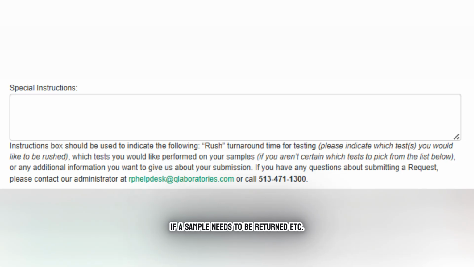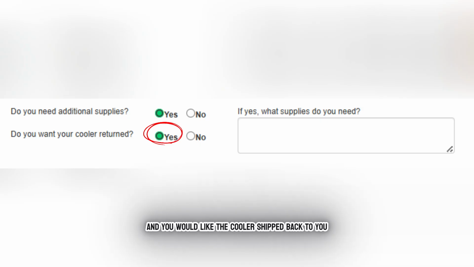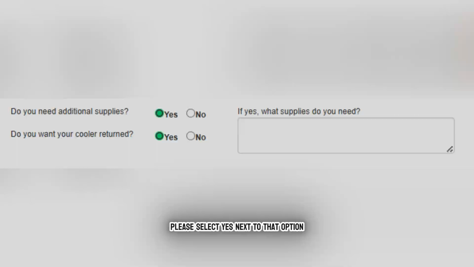returned, etc. If you need to order supplies, select the Yes for that option and enter which supplies and how many you need in the associated field. If your samples were submitted in a cooler and you would like the cooler shipped back to you, please select Yes next to that option.